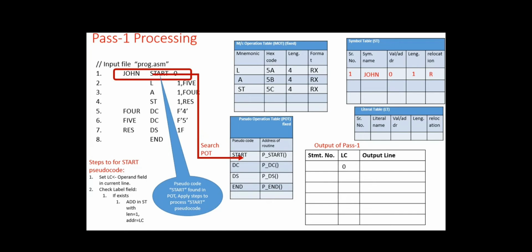So the job of your first line is over, so write that line to the output file. If you recall that flowchart, we identified that it is a pseudocode and took some steps. Now for the start pseudocode, no LC is updated, so LC will remain as it is. Length is 0 only. Length is not added in LC for start, that's why LC remains 0. Just write that line to the output file. My first entry goes to the output file as it is. This we are going to update in pass2.